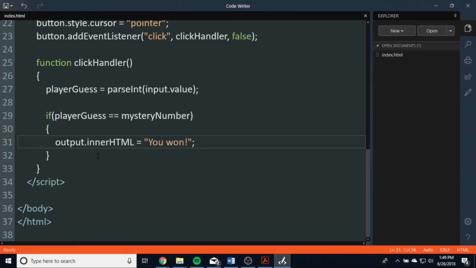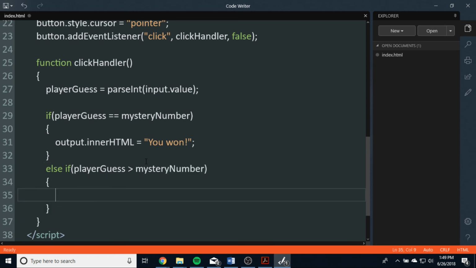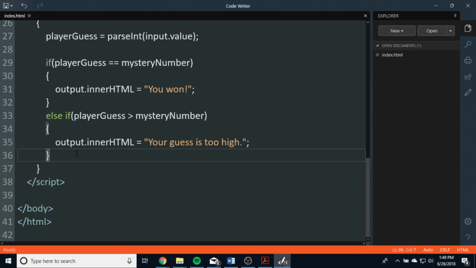Perfect. Let's go back and add some other things that could happen. Your user isn't going to win the game every time. They're going to have to guess a couple of times. So let's say else if player guess is greater than mystery number, then we will set output.innerHTML to "your guess is too high." And we can also do if it's too low.